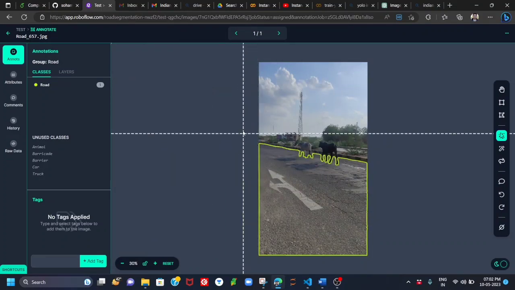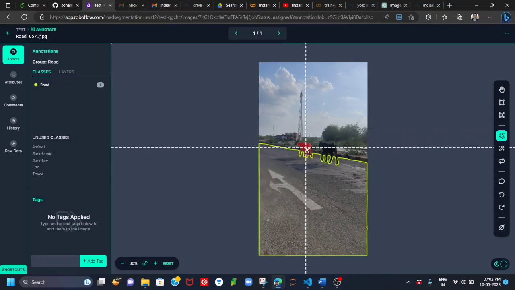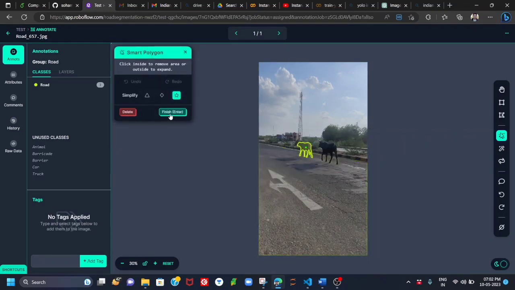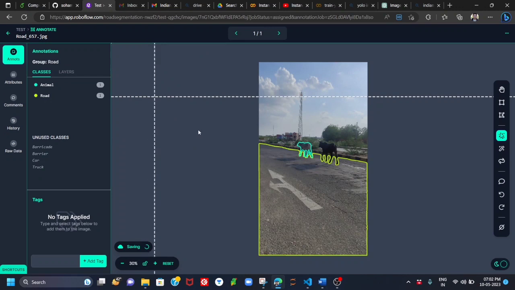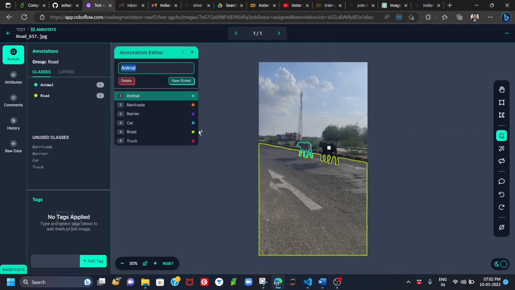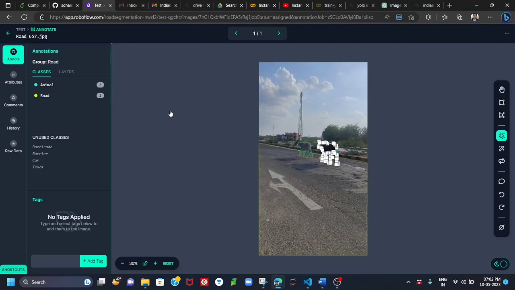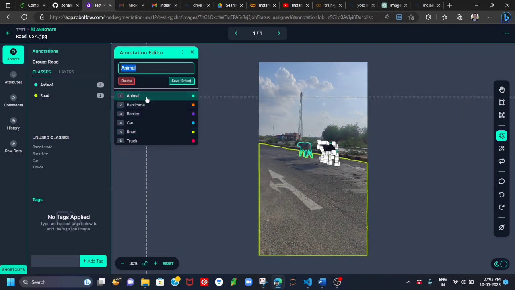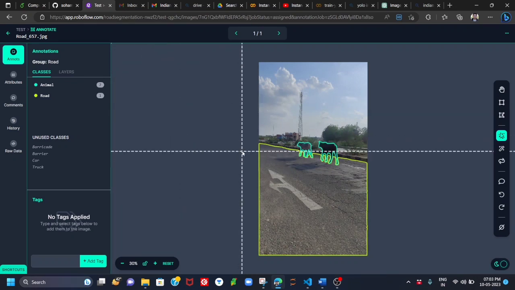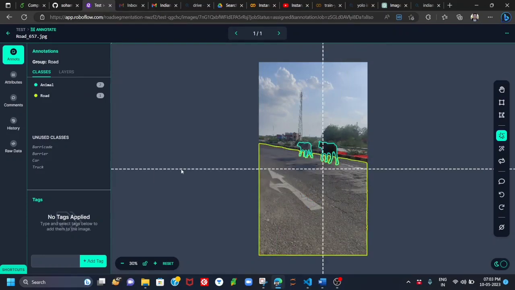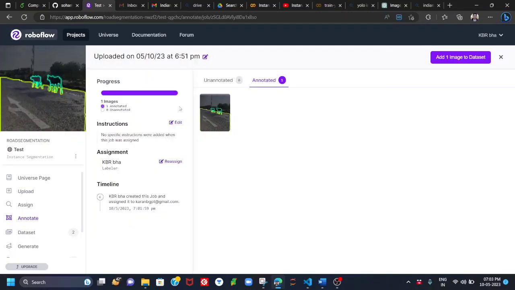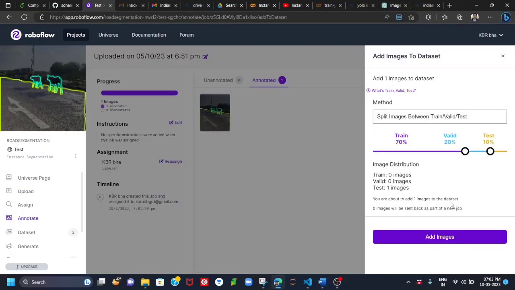As this is an instance segmentation task, we can also create labels for other things. Like we have created a label of animals for these cows. You can also create labels for the remaining things, like you can create a label for this divider and all. Then after doing this, you have to go back and add this image to the dataset. Now here you can split your dataset into train, validation and test.